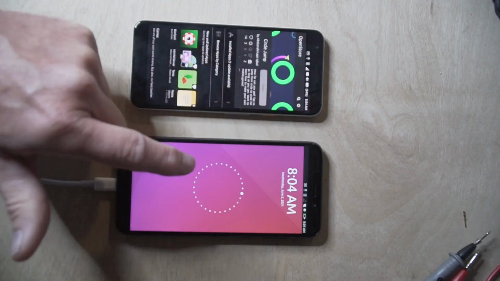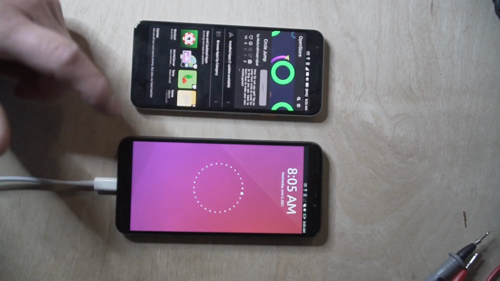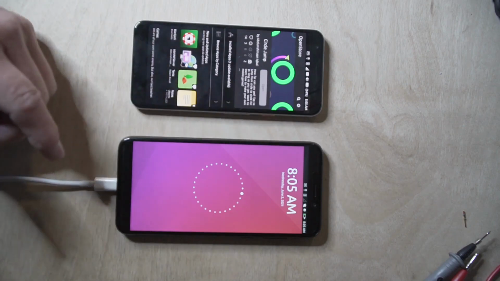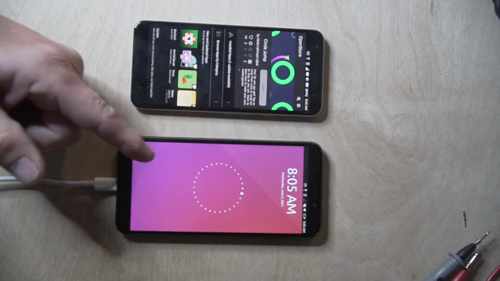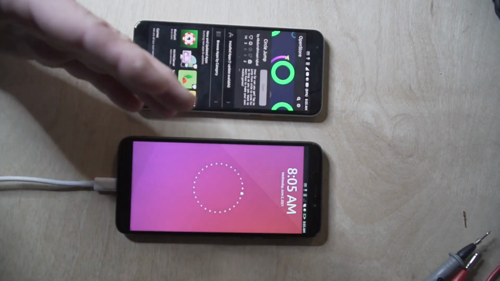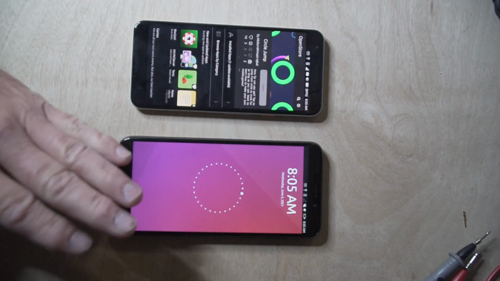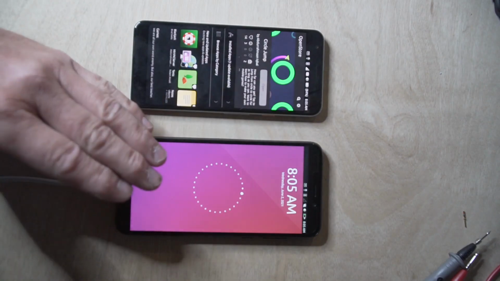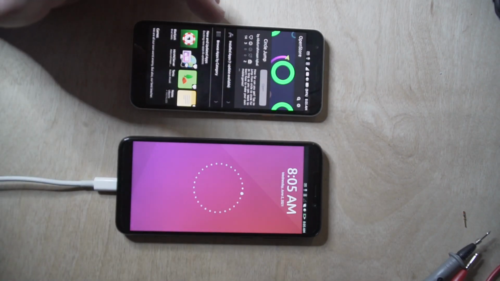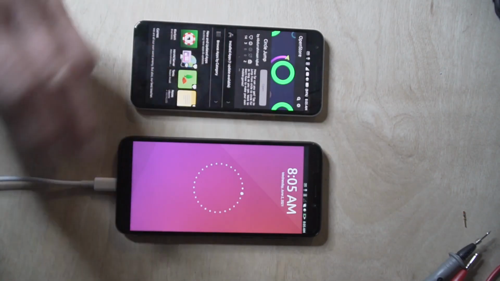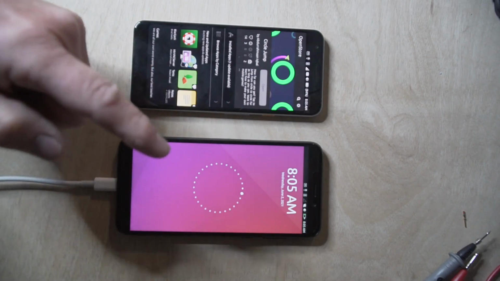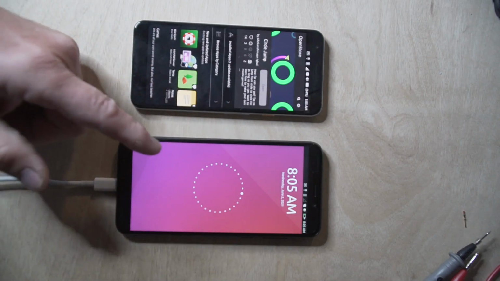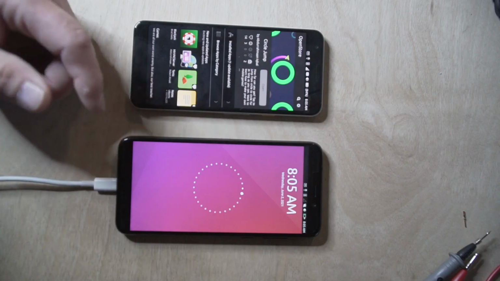But just for the sake of running Ubuntu Touch as a daily driver, I definitely would not recommend doing it on a Pinephone other than just for development reasons, because the camera on this phone is terrible. It's actually worse than terrible. It's useless. And the processor is a lot slower than what it is on the Pixel 3. It has less disk space.